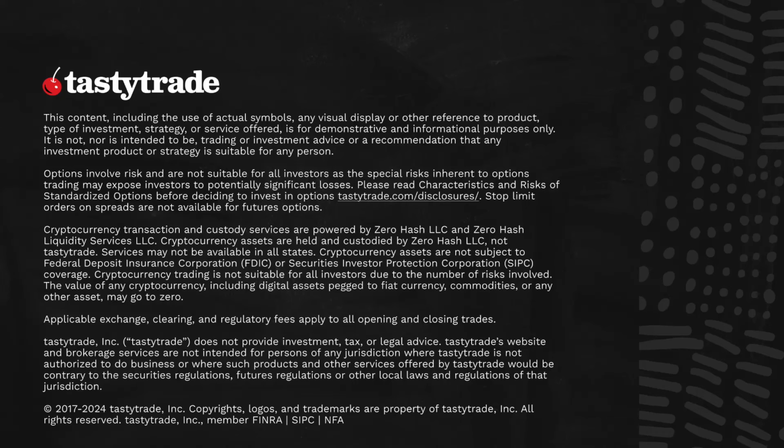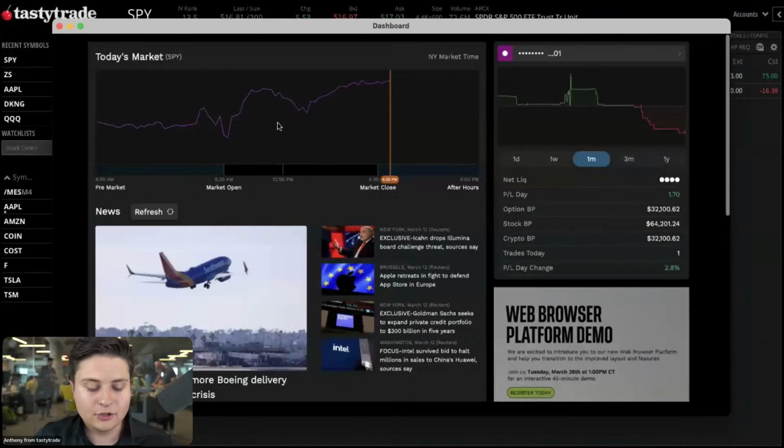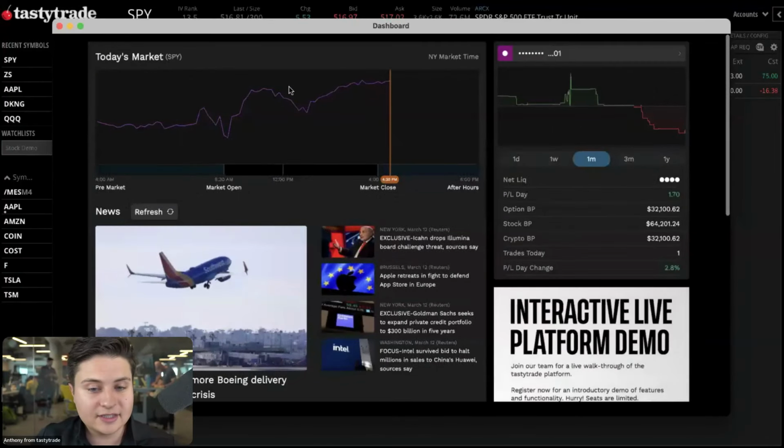All right, so getting right into things here. When you first queue up the desktop trading platform, you're probably going to be brought to a screen like this. This very first window that we see is going to be our dashboard.